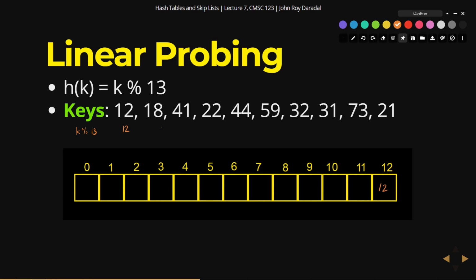Now 18 modulo 13, this would be 5. Okay, and index 5 is open, so we'll put 18 here. Okay, so far no problem. 41 modulo 13, the closest multiple is 39, right? So 41 minus 39 is 2, so it's remainder 2, and index 2 is also open so far, so we'll put 41 here.